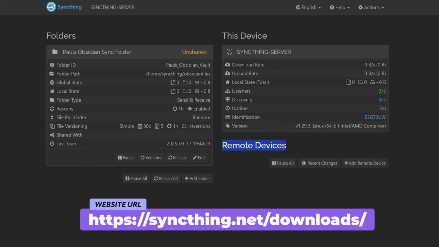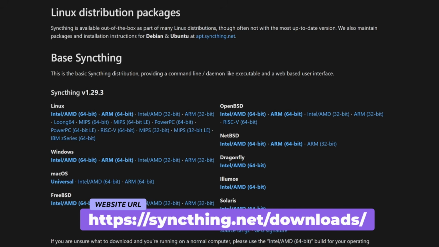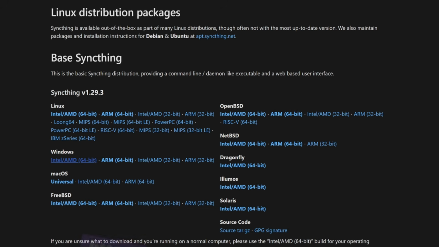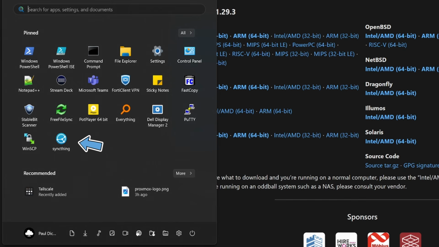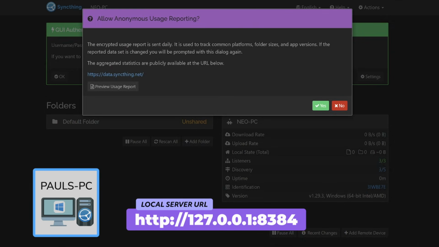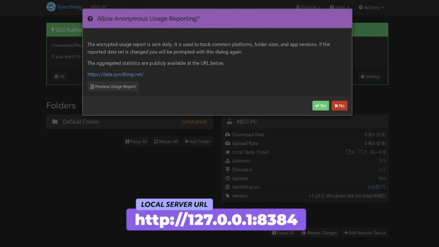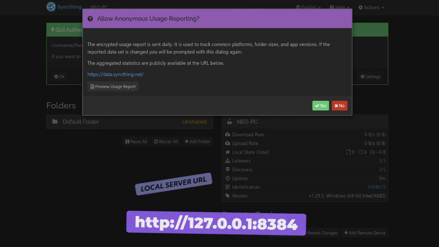Head over to syncthing.net/downloads and download your operating system. I'm running through this on Windows, so I'm just going to select Intel AMD 64-bit. Once you've downloaded and installed Syncthing, go ahead and launch it. That's going to automatically open up a local host on port 8384 Syncthing on your Windows PC. You'll get the same message again, so just hit no.